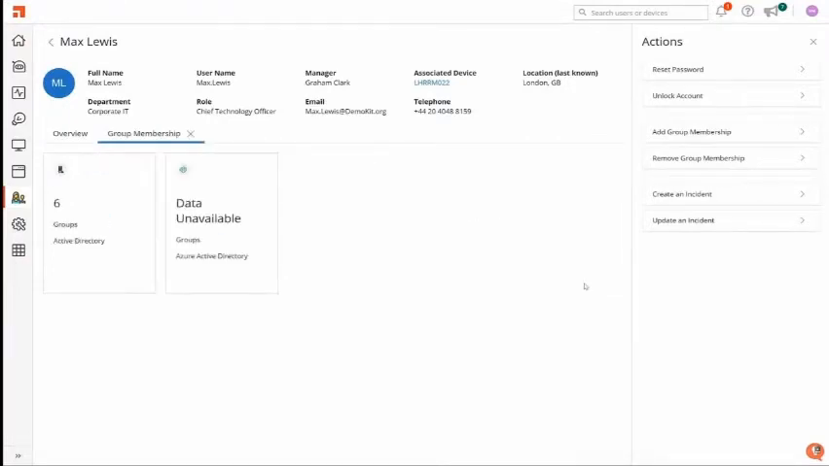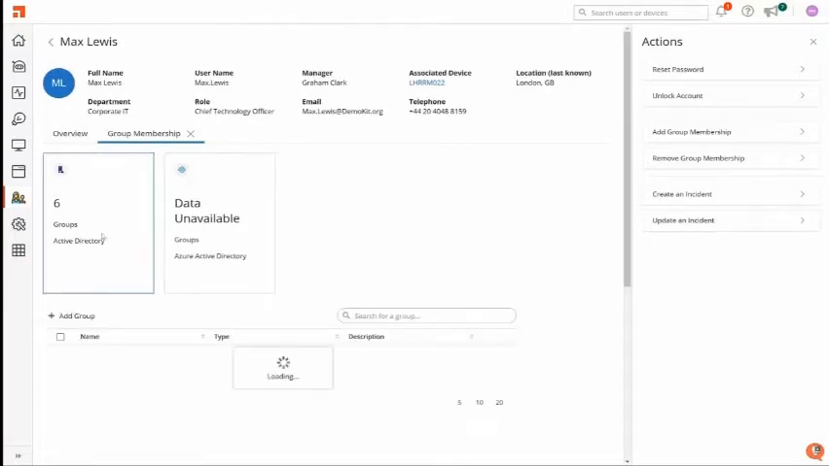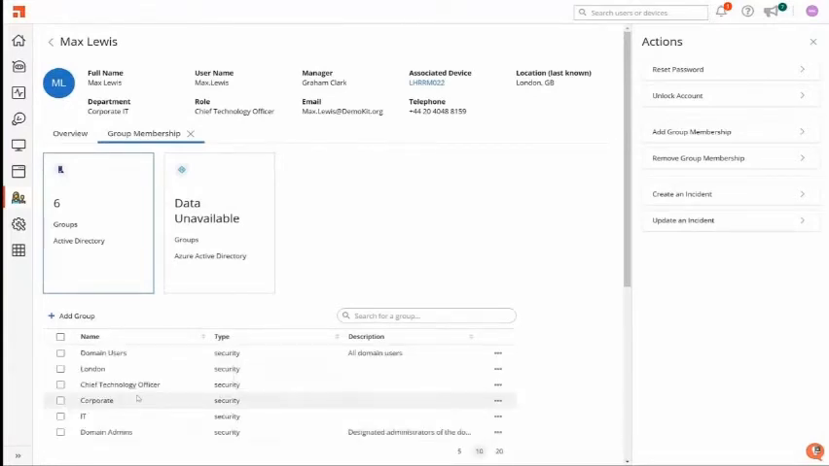So for a support analyst, for me to be able to come in and see, I can see instantly, hey, he has no Azure Active Directory groups. This may be why he's having an issue. I can see the names of the groups that he's associated with. Now this is being loaded in real time directly from the directory so that we know that we're in sync and able to correctly help Max.